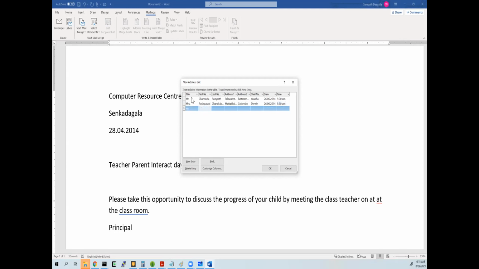Then we have Mr. Mohammed Amit Is Preet Tehibala. The child name is Sharmila. Same date, 2014. But the time is 10 a.m. So this is actually the data source. Now I have completed this, so I can click OK.